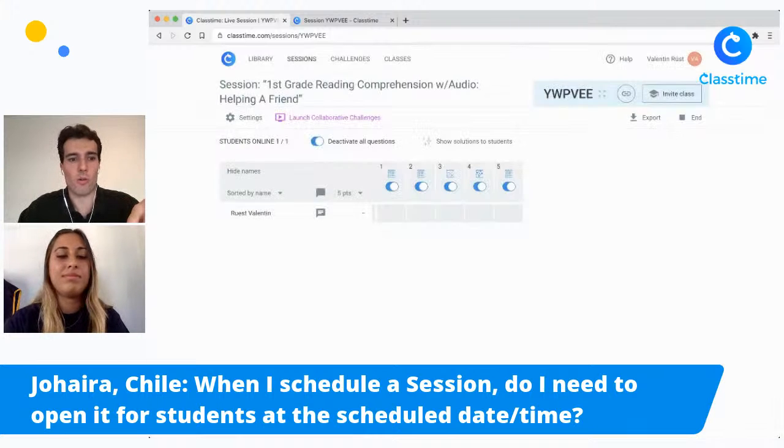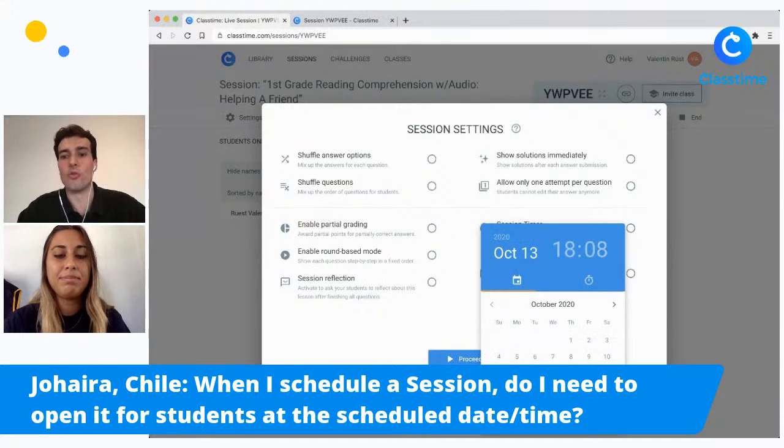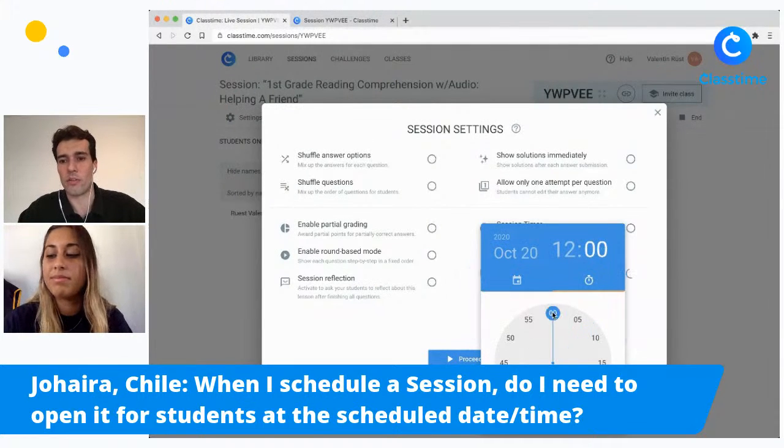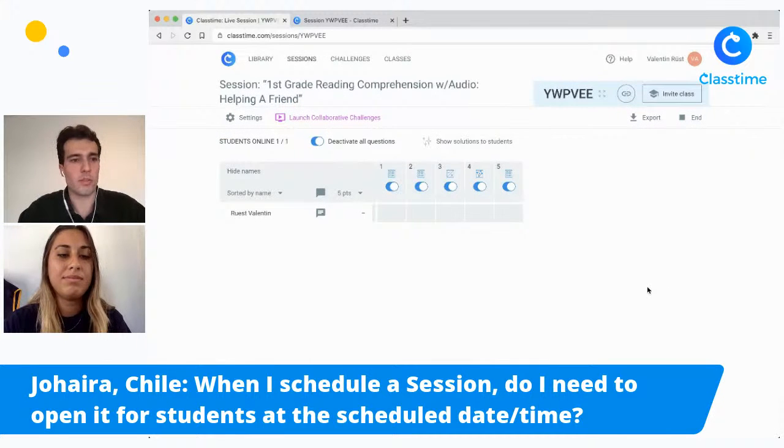So it gives you more control over the time frame where students can actually look at the session questions. And so you do not have to be online at that time. You do not have to open it or do anything in addition. So I could literally now set the session for next Tuesday, right? And then 12 o'clock, set it live, and then log out. That's it. So next Tuesday at 12 o'clock, it will open automatically. Nothing in addition you need to do.